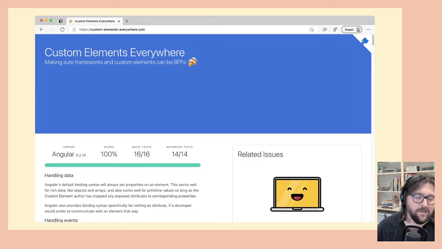It's a website that documents the cross-compat issues of certain frameworks. And most frameworks work, some don't, some have some quirks, but it's just how well do they play with web components? How well does your framework play with web components?